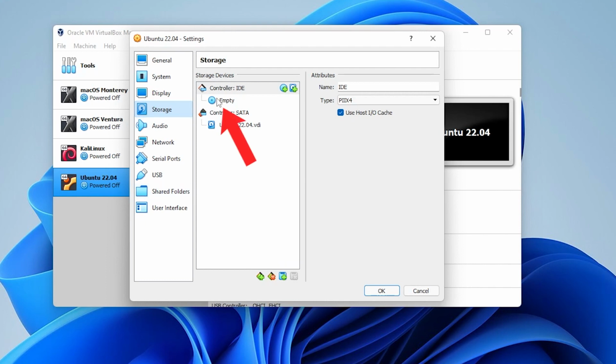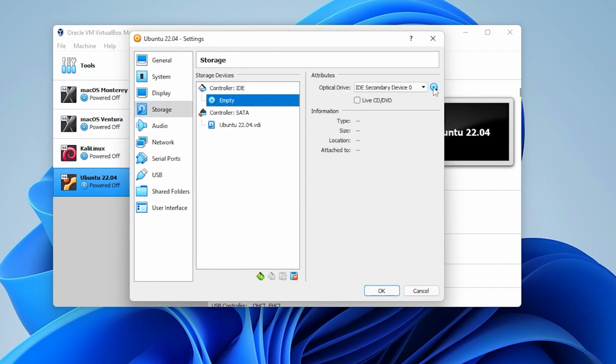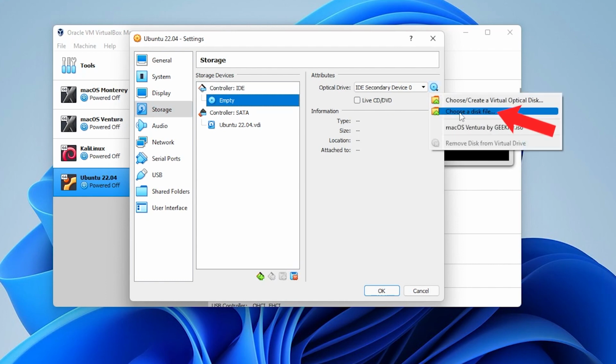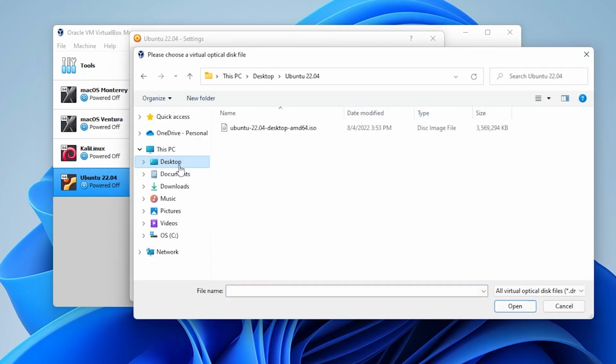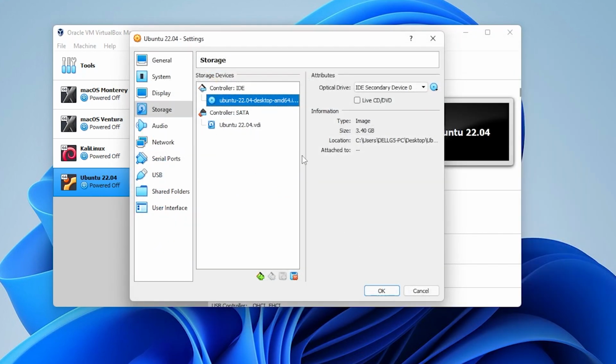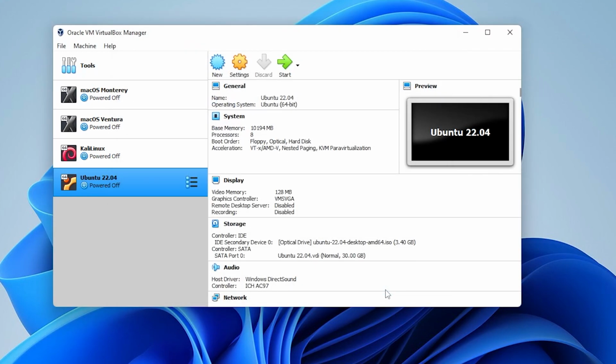And I'll be selecting the empty disk over here. And then you have a little CD icon on the right hand side. We're going to select choose a disk file. And then you just want to navigate to your folder. I have mine on my desktop and here it is. I'm going to go ahead and select that and click on the open button. Once you have your ISO image file selected, you can go ahead and click on OK. And we're done with the setup of our virtual machine.